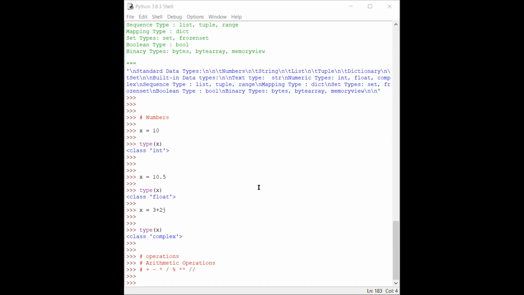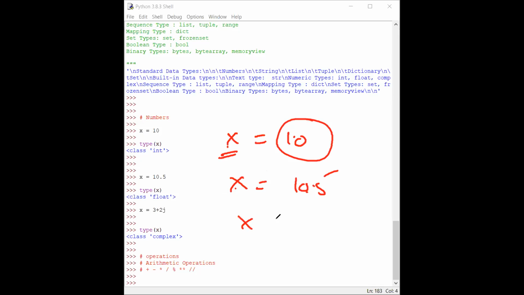So let me explain that once again. When I say x is equal to 10, x is an identifier, x is a variable, right? It is storing the value 10. x is equal to 10.5. Now, earlier x was storing 10, now it is storing 10.5, right? And if I say x is equal to 3 plus 2j, it is storing this value. So it's a variable, it can keep anything, but it will keep the latest one, right?